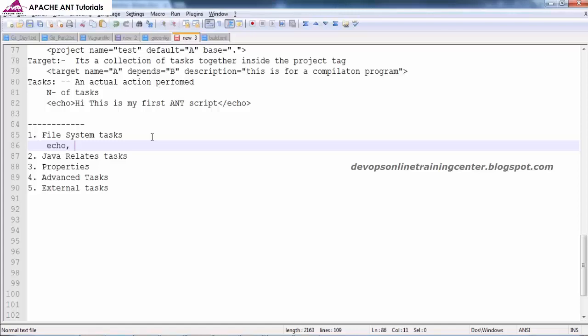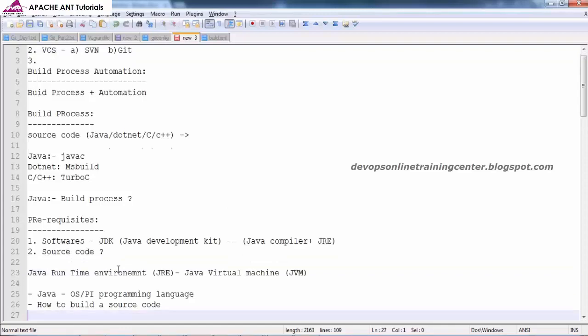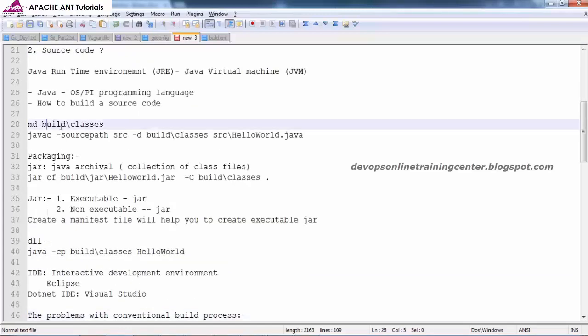What are all the things which you do on your file system? If you remember my original build process, I was trying to create some directory. I created a build classes directory. That's a file system operation. I was trying to delete something. I was trying to copy something.